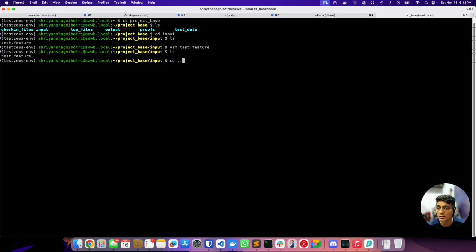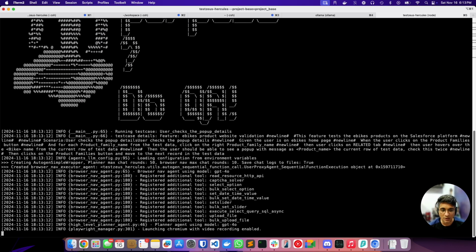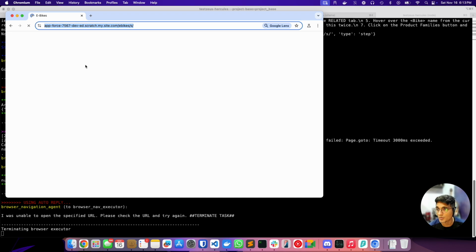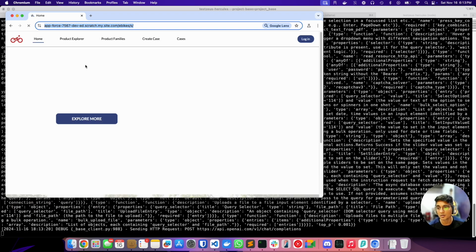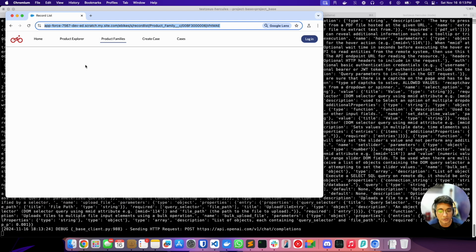And then we go outside the project base to trigger this. Now we can trigger TestZoos Hercules with the project base. Let's see how it goes. Now it has started the browser. It will try to open that particular website. Now it's opening that website, which is the eBikes deployment. Now it should go to the product families page.